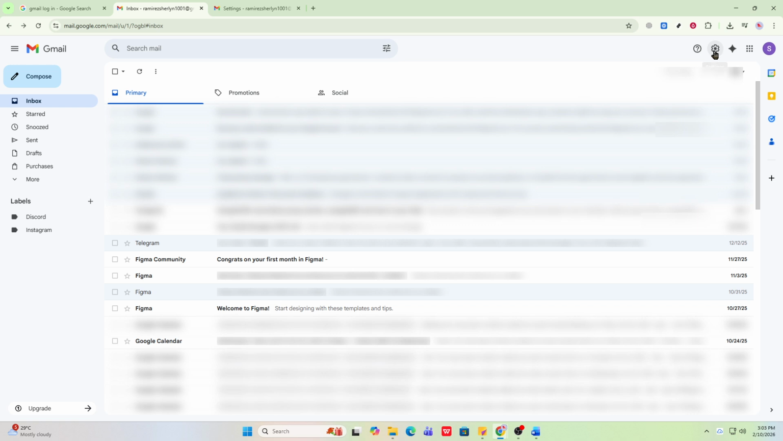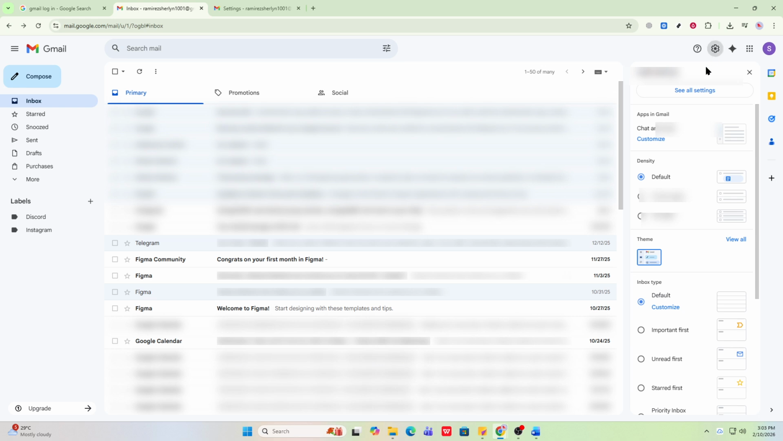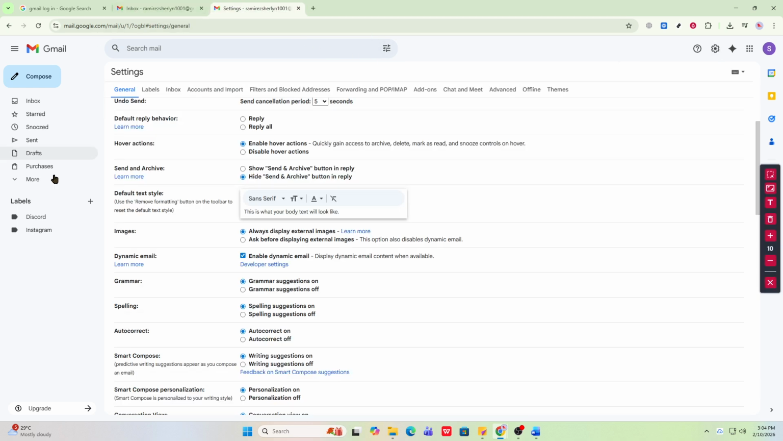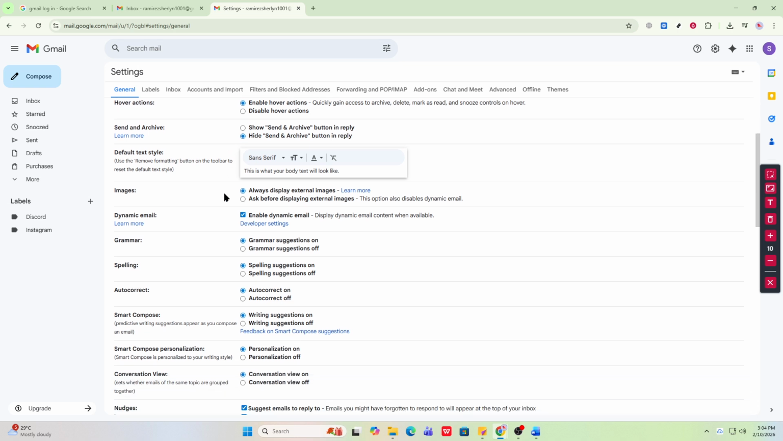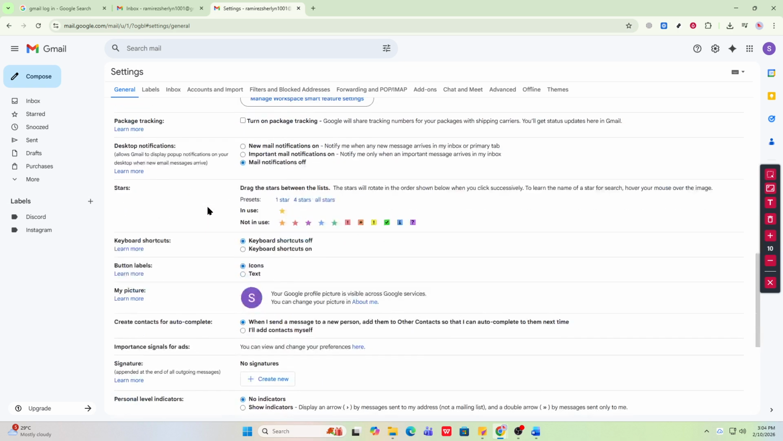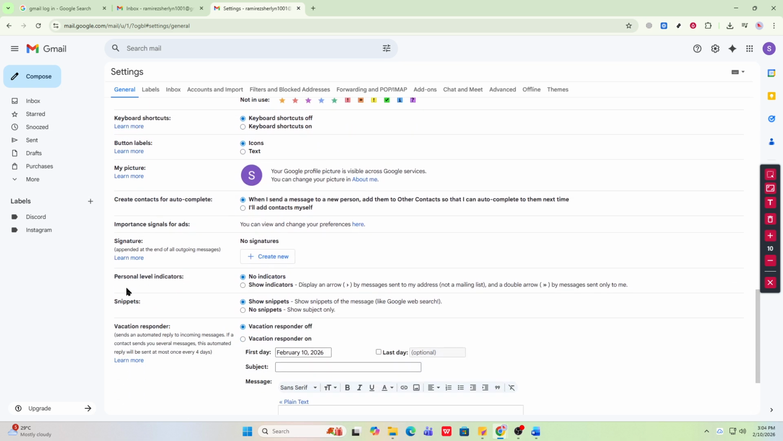You'll arrive on the General tab by default, and that's exactly where auto reply lives. There's no need to switch tabs. Scroll down the General Settings page until you find the section called Vacation Responder. If you don't spot it at first, keep scrolling. It's typically near the bottom of the General tab. Vacation Responder is Gmail's term for auto reply.